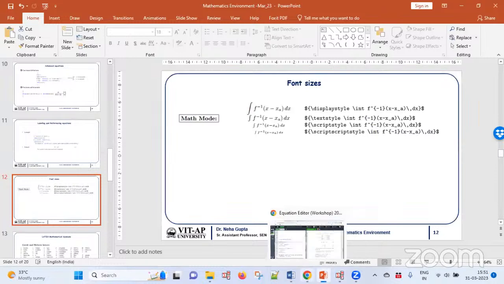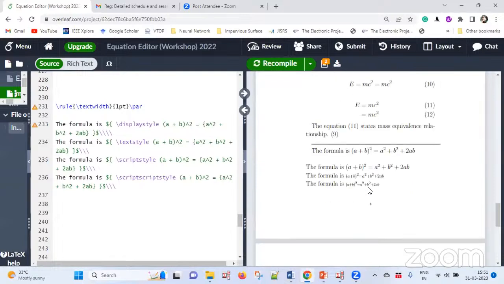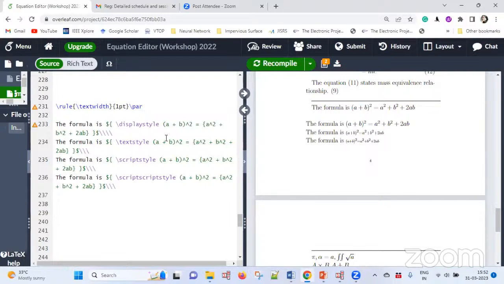So I'll show you this in LaTeX here. Just see, this is the output. The same thing is represented, a plus b whole square equal to a square plus b square plus 2ab, with the display style. Now here with the text style, and then script. So just see, we are continuously reducing the size of the expression. Sometimes it is required in some types of articles, so if you want, you can use these four styles for your mathematical expression.